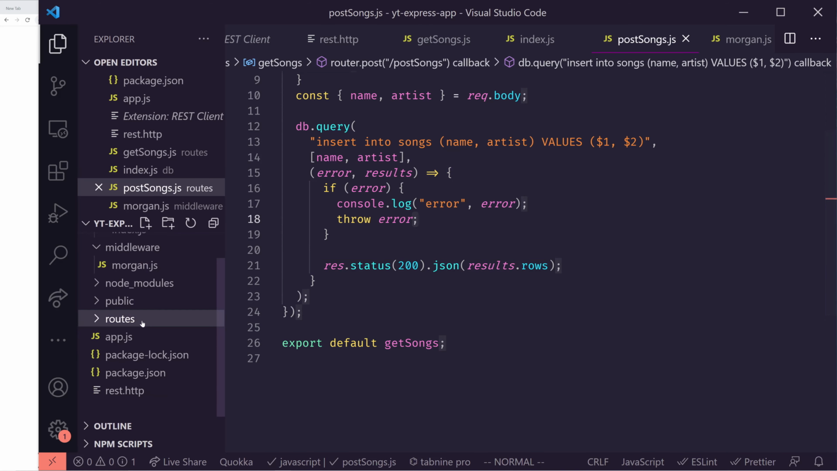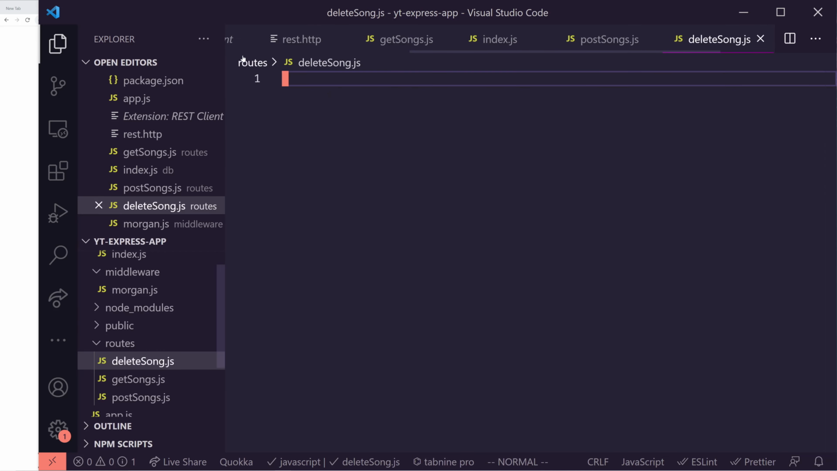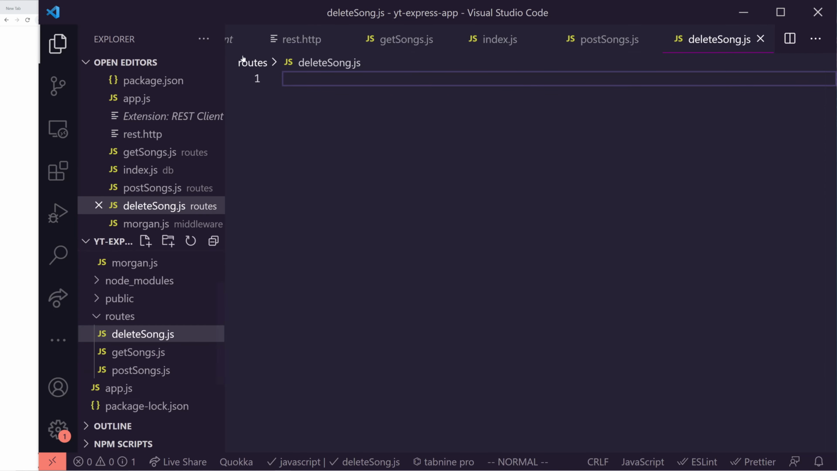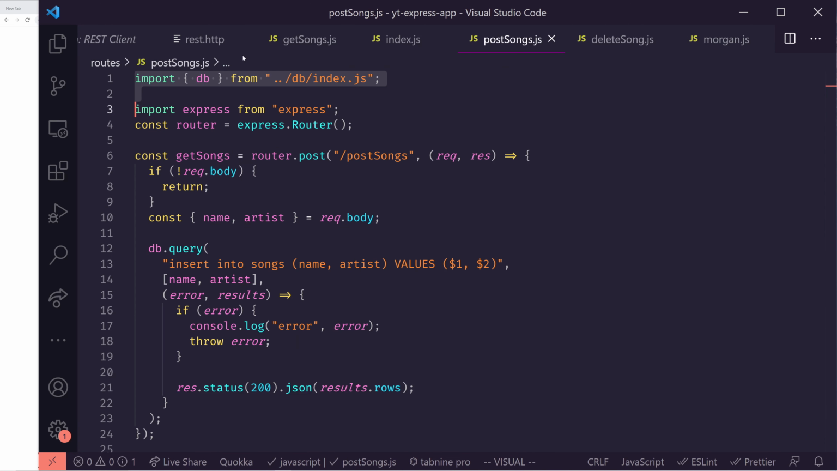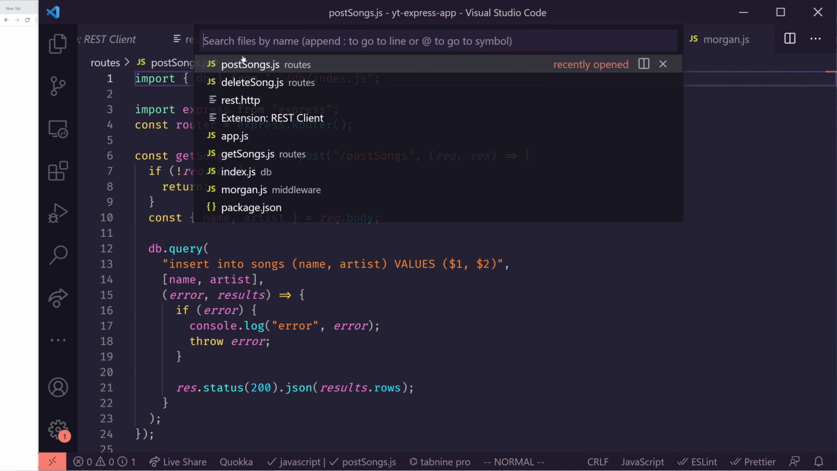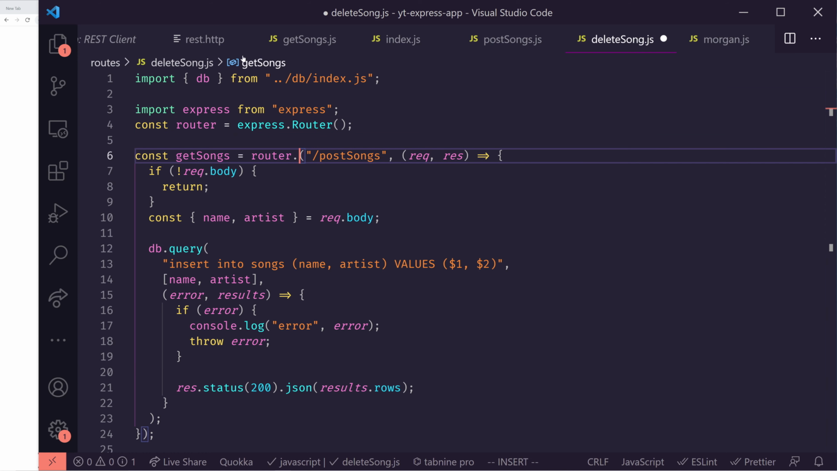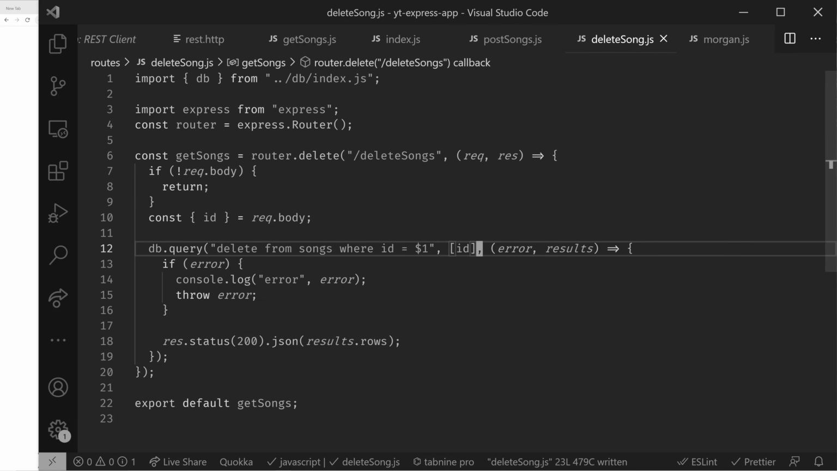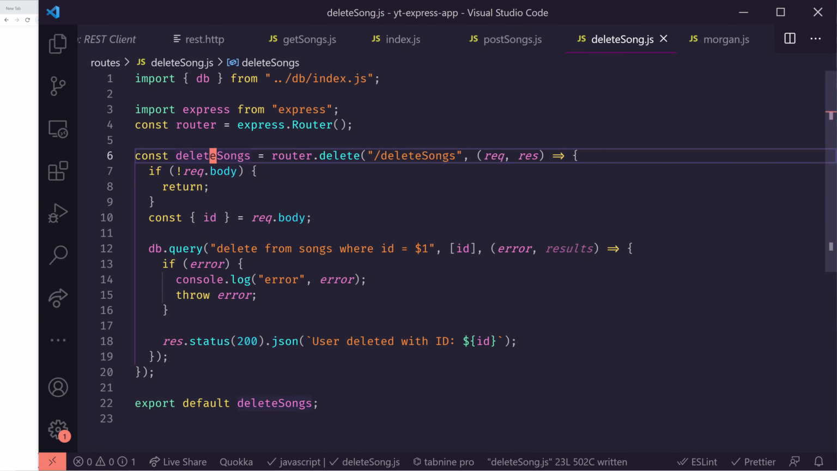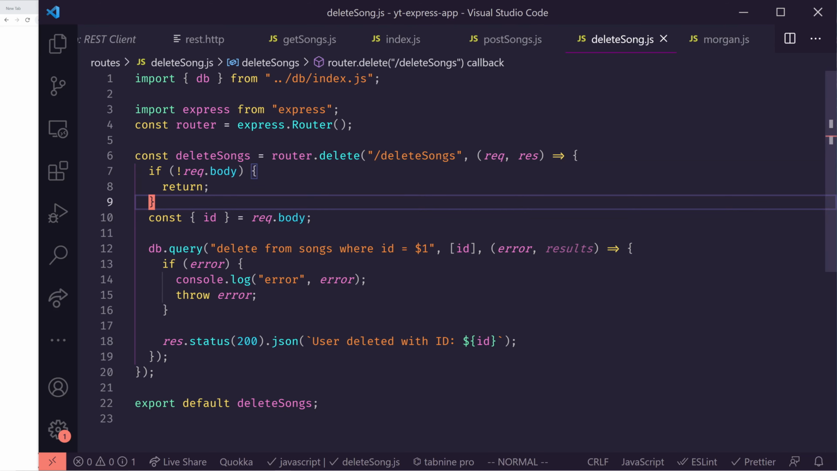We can also try to do a delete. So let's create a new file. We'll call it deleteSong.js. And once again, I'm going to go to our postSongs. I'm just going to copy and paste this all into our deleteSongs. And instead of doing a post, we'll do a delete. All right, so if we did this right, it should delete whatever the ID that we send over. And then we can do a GET request and see if it works.